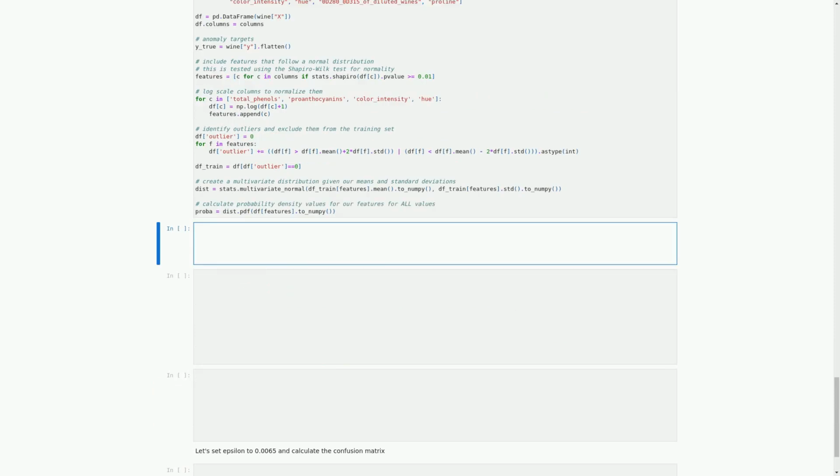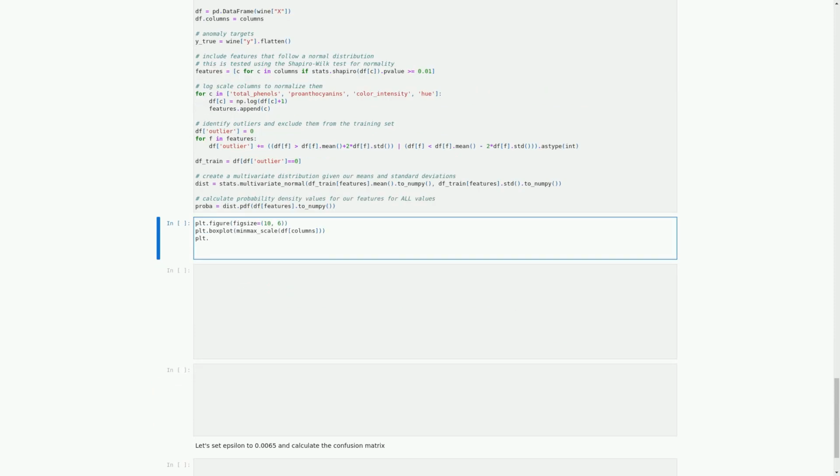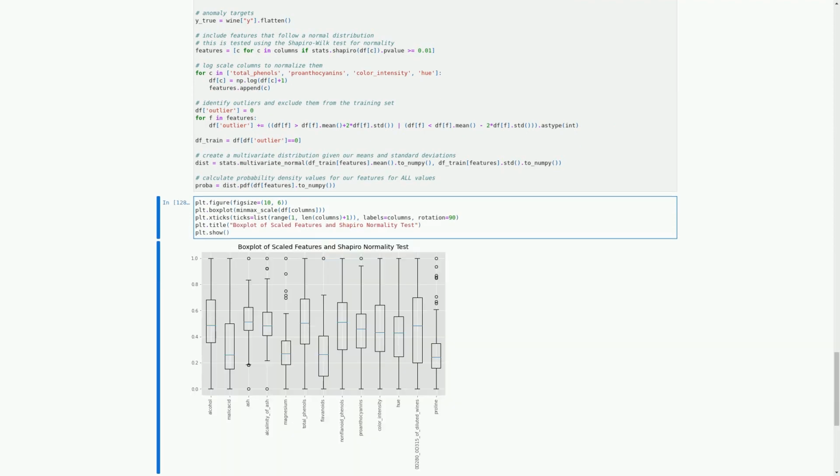In this code cell, we are creating a box plot of the scaled features in our dataset using the MinMaxScaler function from the sklearn preprocessing module. First, we create a new figure with a size of 10 by 6 using the plt.figure function from the matplotlib pyplot module. Then, we create the box plot using the plt.boxplot function and passing in the scaled data from our data frame using the MinMaxScaler function and selecting the columns we want to include in the box plot.